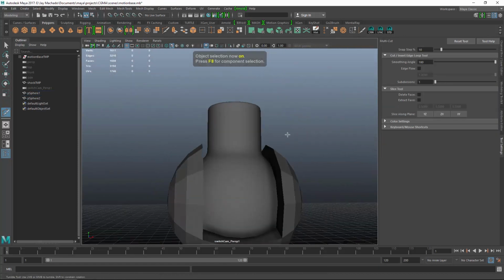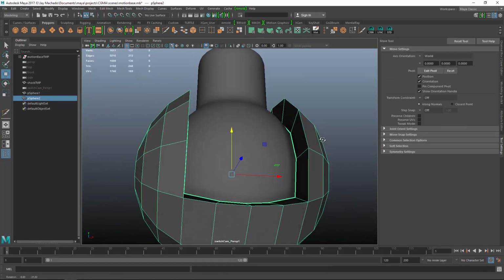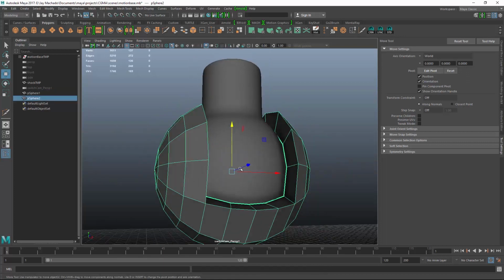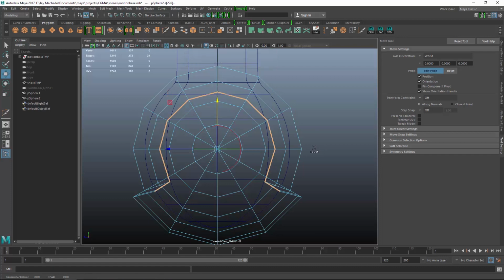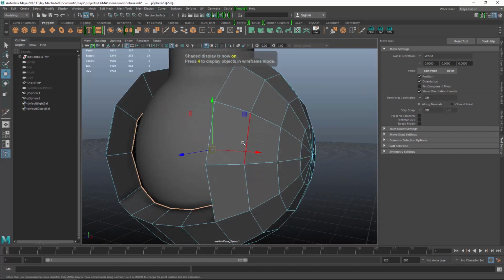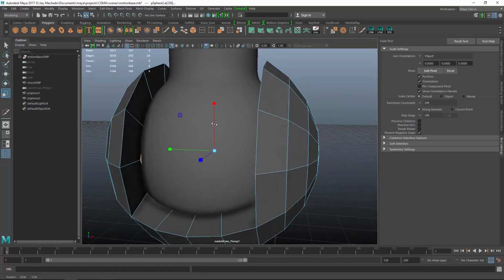So now we've got our ball shape, and let's work on the socket some more. So I'll scale those edges in a little bit more, and I'll make sure to move that pivot to the center of the ball just so I'm scaling along that axis.